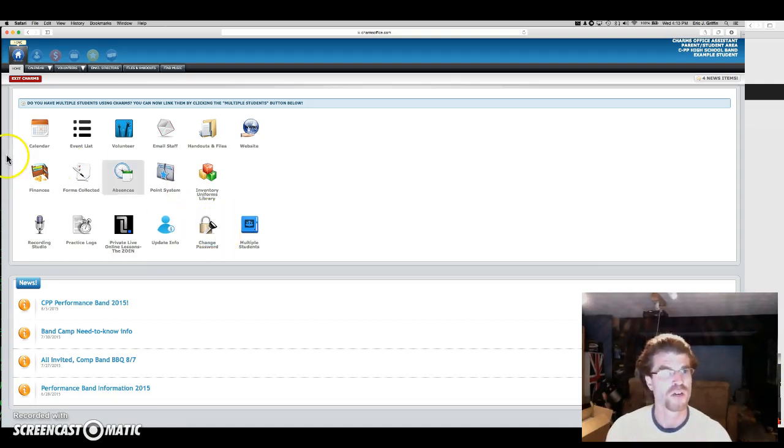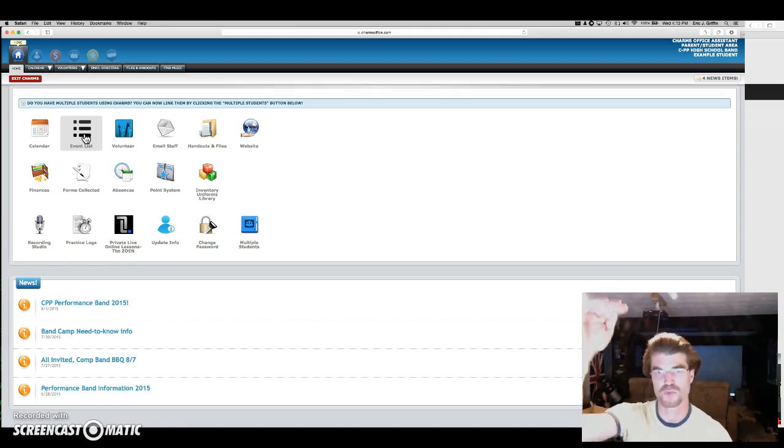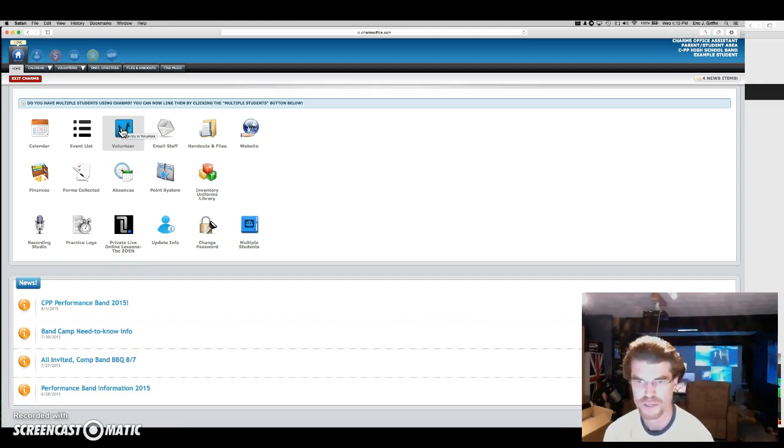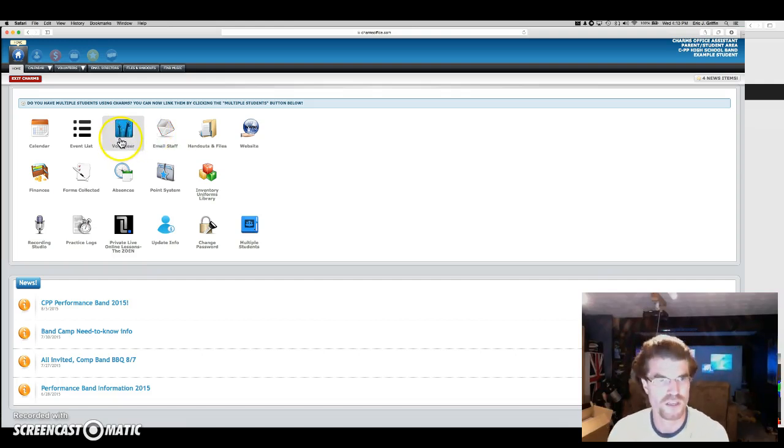Okay? So here are the things that you can do inside of the main program. The calendar is also there, but you can click on this event list, and it'll give you a schedule rundown of everything, every event that's happening for the whole year, as it's in Charms right now. If we have an event that we need help with, if you're a parent that can volunteer to help with, I don't know, maybe it's a food thing, or maybe it's helping to chaperone on an event, but this is the hub for you there.